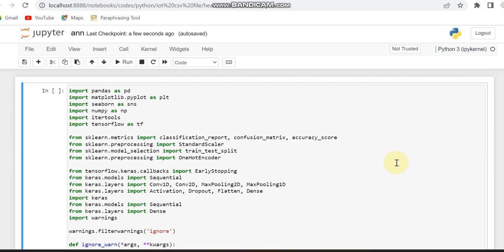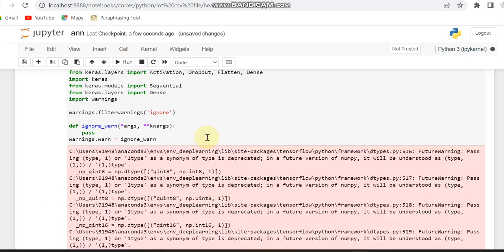Hello all, today in this video I'm going to provide the implementation details of Python in heart disease classification, and the input is a CSV file. Initially, we have to import the libraries.